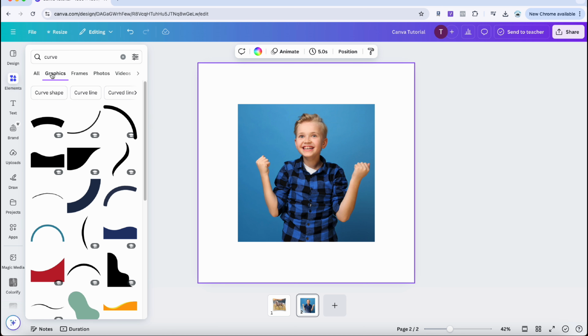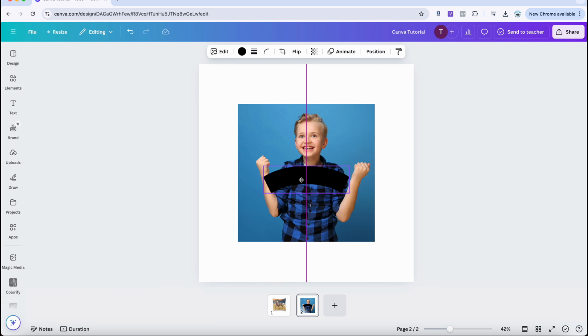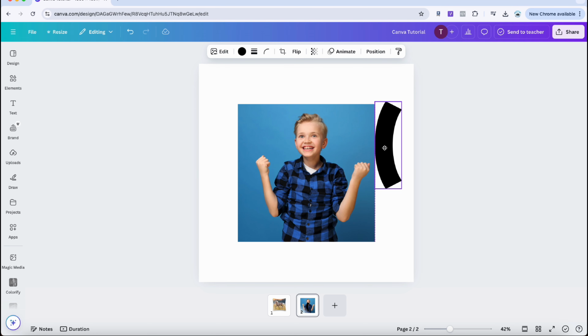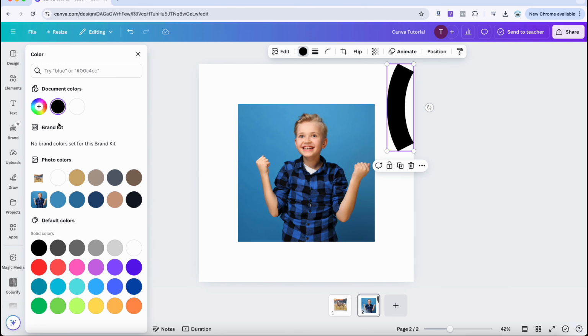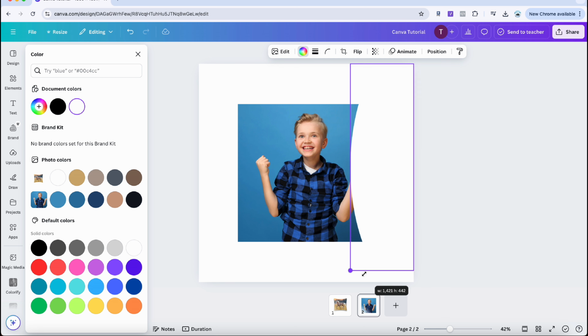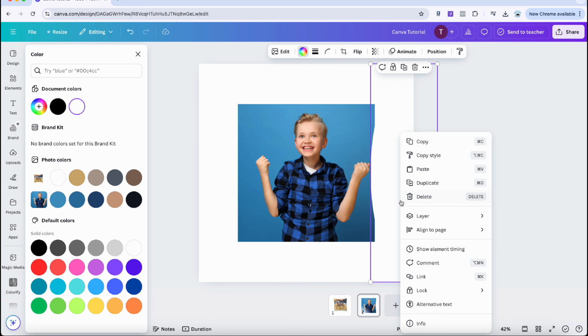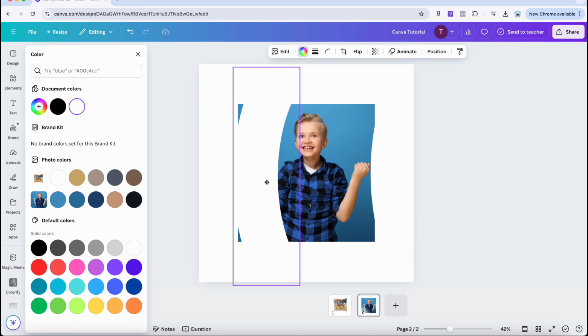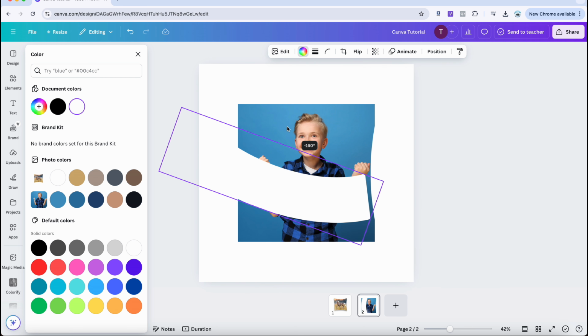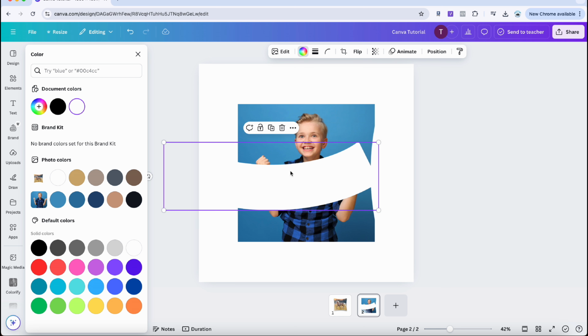Next, head over to Elements and search for Curve Graphics. Just like before, we'll select a curve that complements the pose of the boy. Rotate the curve slightly to align with the contours of his shoulders or arms. It's all about creating that natural flow. Adjust the size of the curve so it frames him nicely without being too overwhelming.